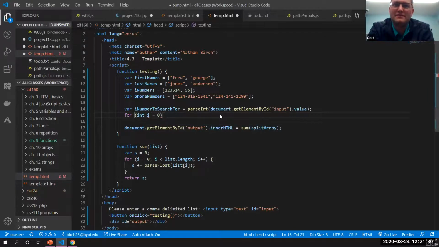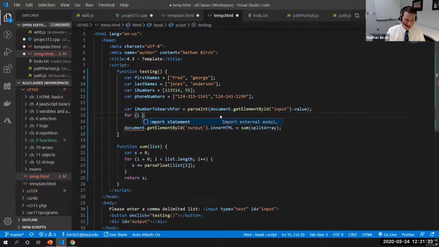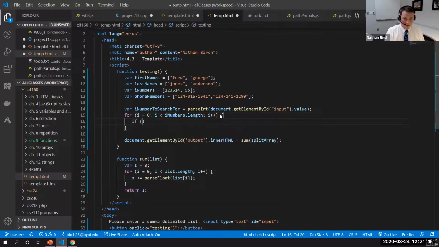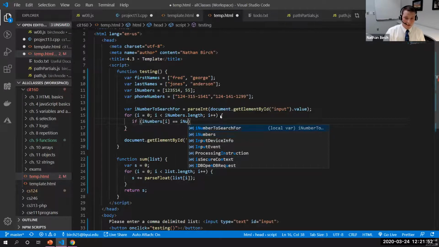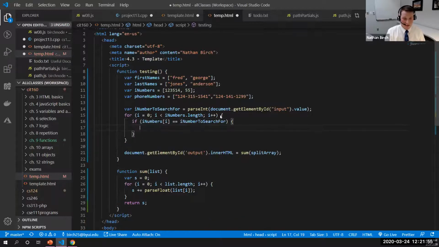So I'm going to say i equals 0, while i is less than iNumbers.length, i plus plus. And here we'll say if iNumbers at index of i is equal to iNumberToSearchFor, then we'll say foundID equals i, or something like that. Or I should say foundIndex.